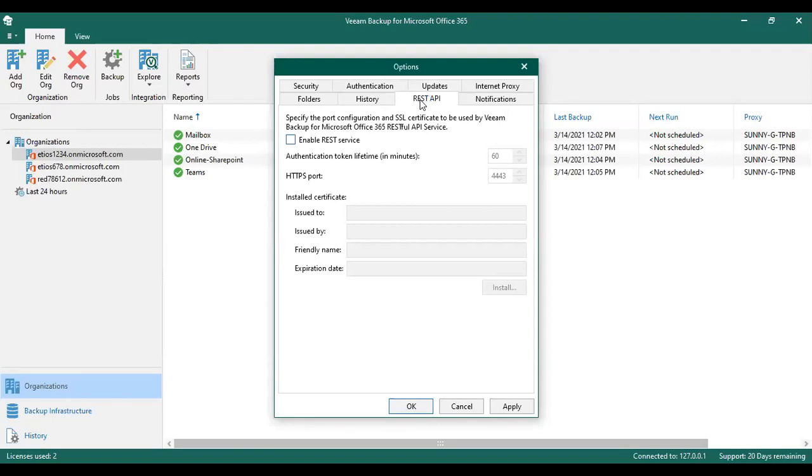What it means is, let's say you have taken a backup of your entire Office 365 tenant, and if you have some other product which needs to see these things, like big data or data mining, you can provide access to your Veeam backup data for Office 365 by enabling these RESTful APIs, and that application can access the Office 365 data which is being backed up by Veeam.